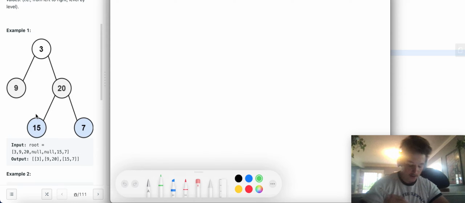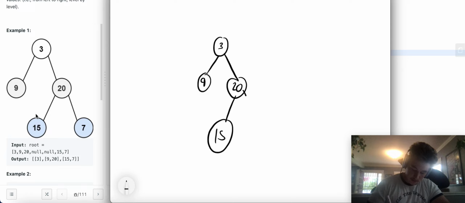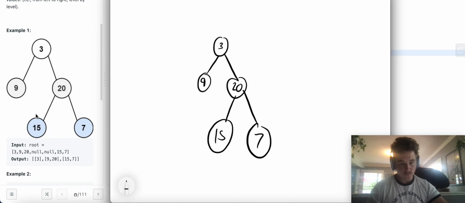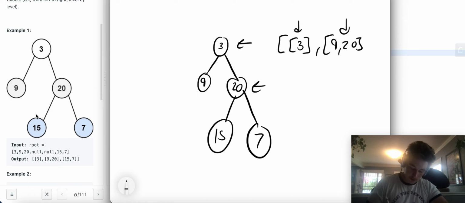Okay, so we're given this example. Let's just go ahead and go through it. So we have 3, 9, 20, 15, and 7. The first level is here, 3. The next level is here, 9, 20. And then 15, 7.